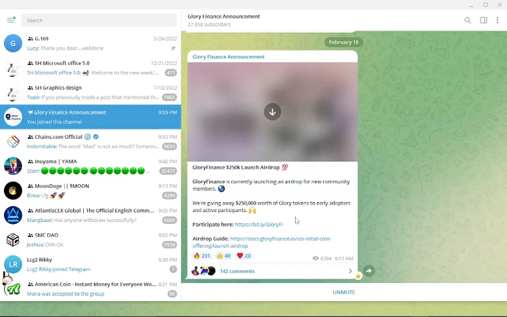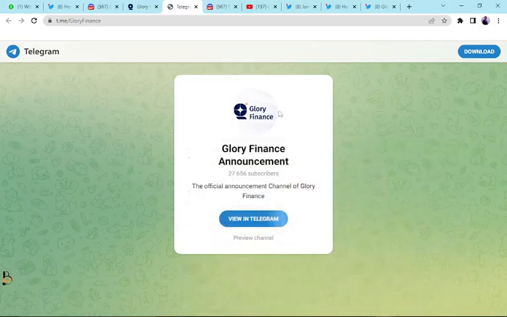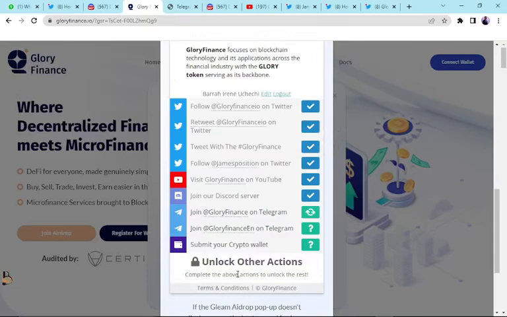So now you must be active, in such a way that you go to the announcement or go to the general on Discord and try to chat, go to the Telegram and talk. When people are talking, you also talk. All right. Look at the chat, people engaging with a post on this Telegram. So having done that, I minimize this, go back to my Glory, and tell it continue. It's going to mark here too. Then I say join Glory Finance.